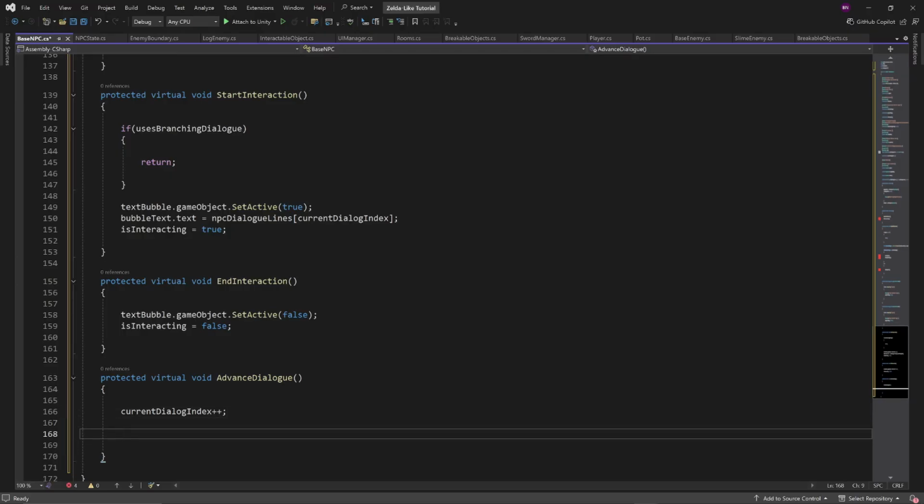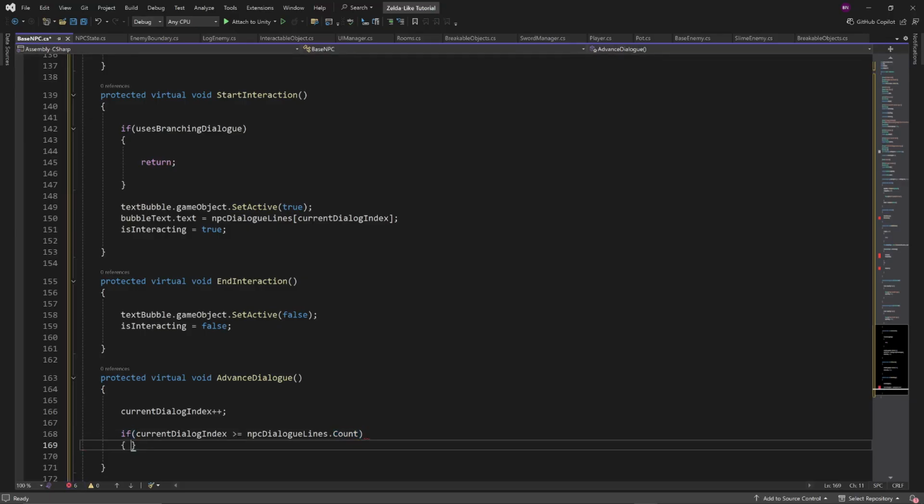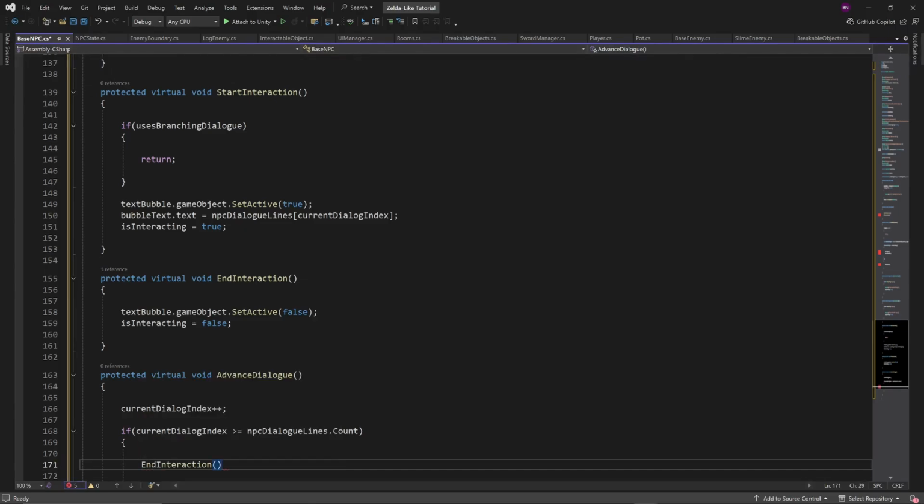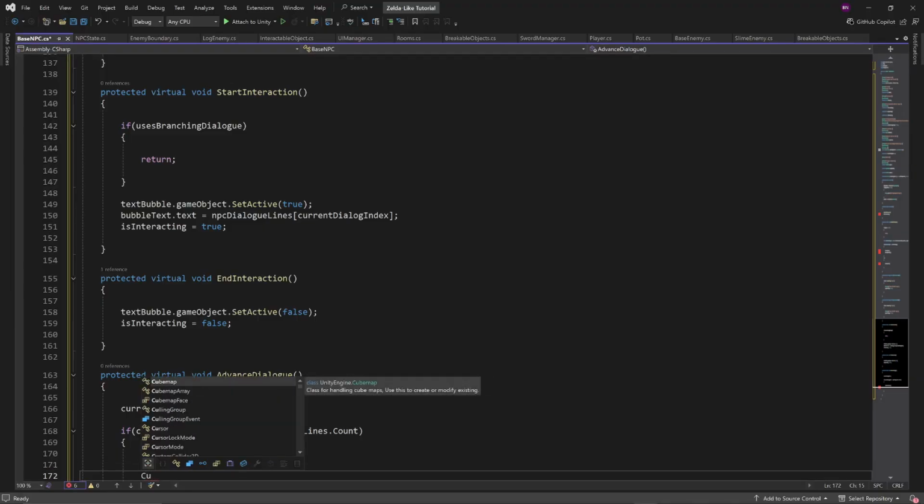And then what we've got to do is check our current dialog index. And if it is greater than or equal to the NPC dialog lines dot count, so in other words, how many objects are in that list, then we're going to end interaction, and we're going to set the current dialog index to 0.